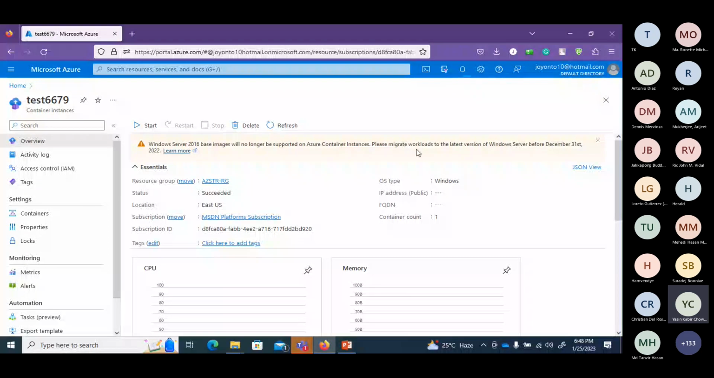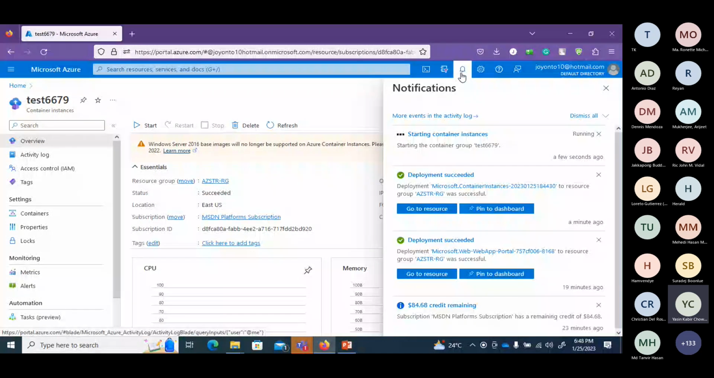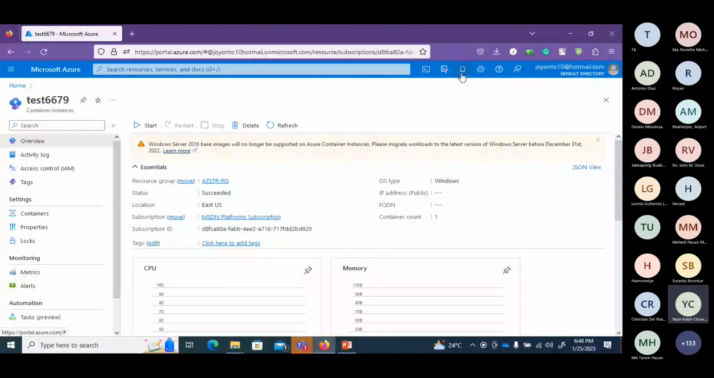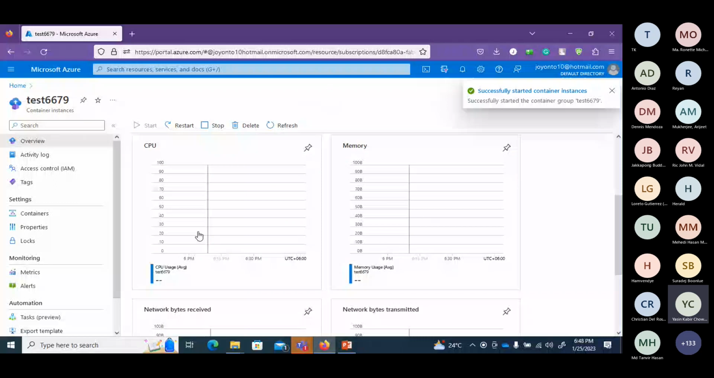If you have any apps in Windows, after the 31st it will not start. You have to upgrade from 2022. So let's check here. It's in the starting container state. It will take time to create a container. Here you can check the CPU and memory, how it is being used. It will be a graph showing how your container is using CPU and memory and everything.